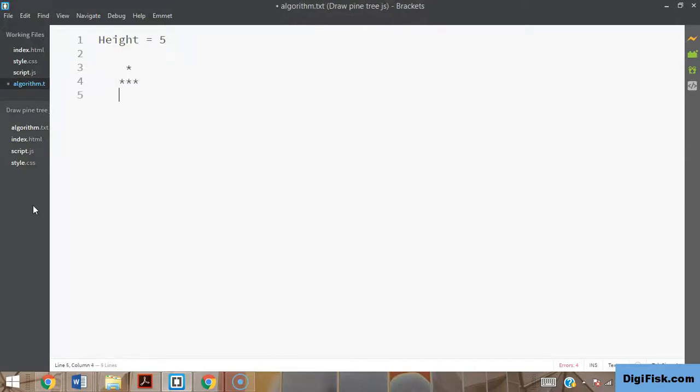Okay, and then 3, and then 1, 2, 3, 4, 5. 1, 2, 3, 4, 5, 6, 7. 1, 2, 3, 4, 5, 6, 7, 8, 9. And then finally the stump right here. So this is what we get. Okay, so this is what we're supposed to get. So if you can see here, there are different steps.